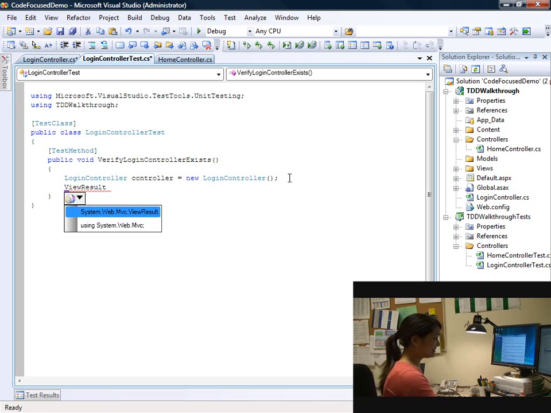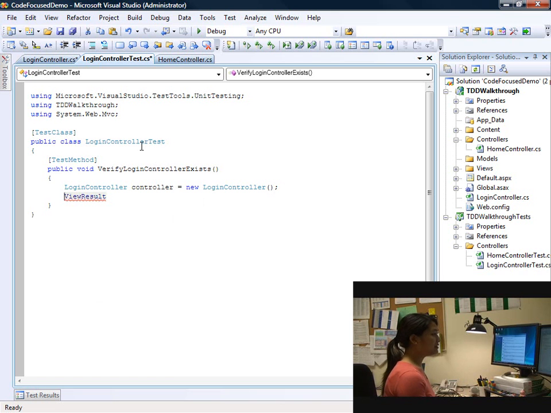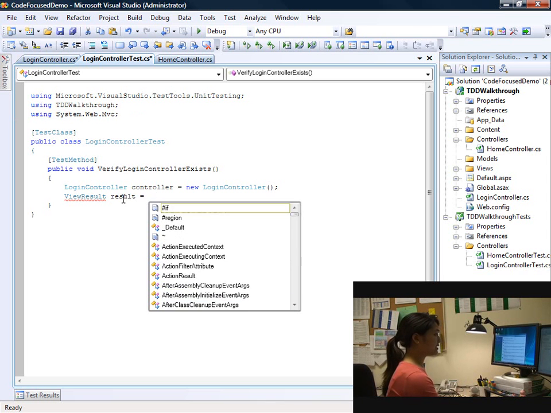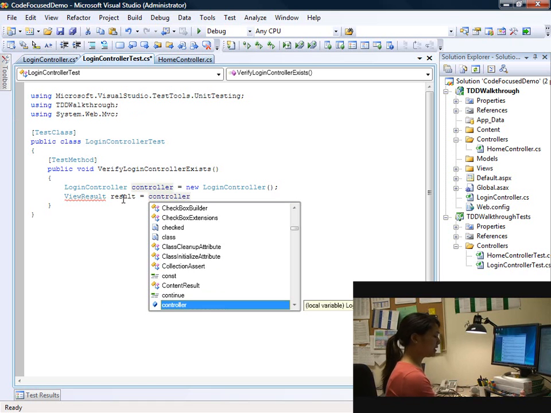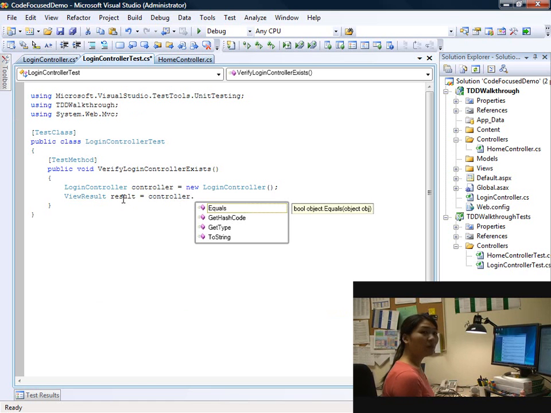Control dot again. Let me go ahead and add using System.Web.Mvc. I'll call this result. I'll go ahead and say I want this to be actually my controller, and I want it to return whatever is returned when I call that login method.